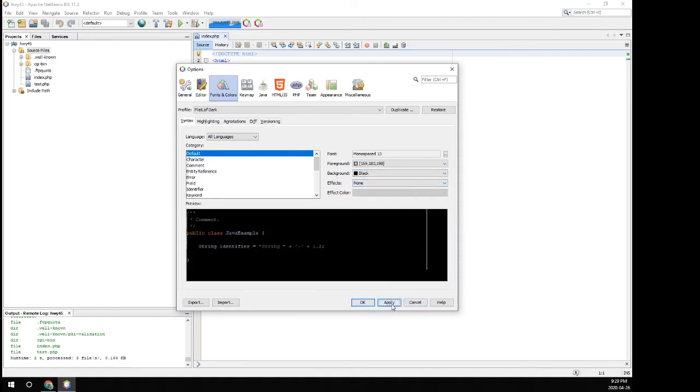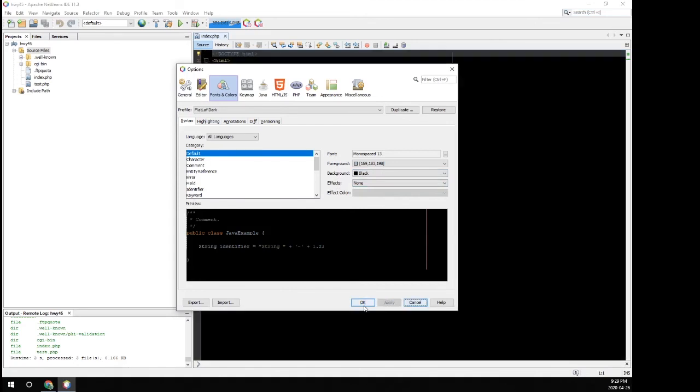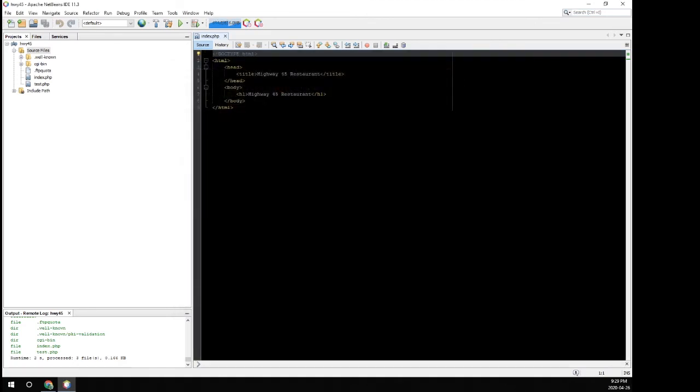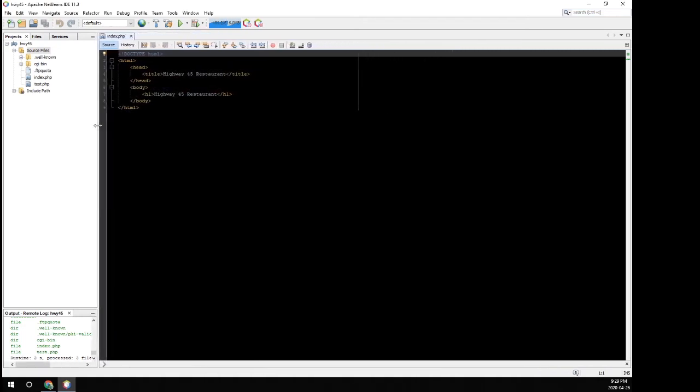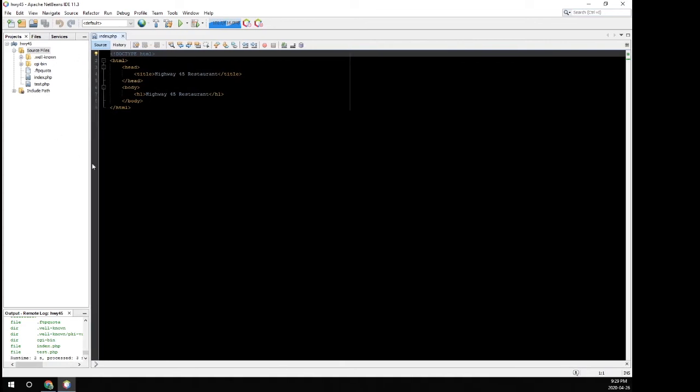Okay, I'm going to apply that and hit OK. Now you see that in my main window it has a black background. I'm going to move this over so that it is kind of minimized and that the bulk of my window is now my programming window. And this is what I'm going to use.